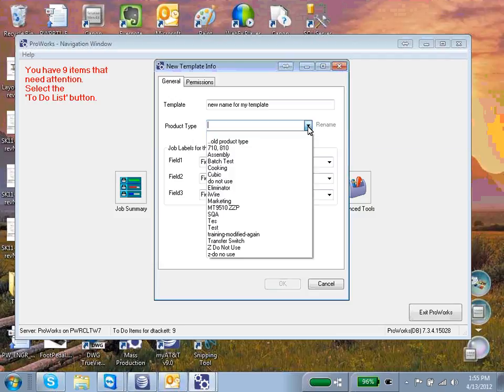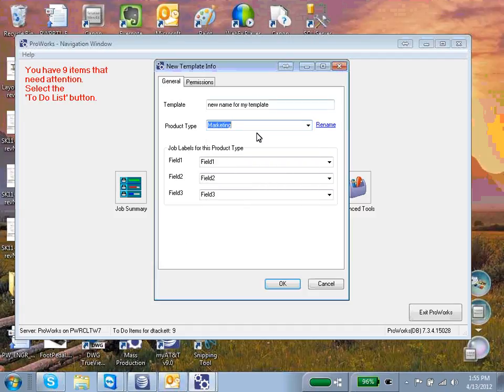Any category that you've used before is available to you, so I can go ahead and say like this is an assembly, or it's a cooking, or it's marketing, and it's great. And it makes sure the spelling matches, so everything works really good for us. Occasionally, you're going to want to have a new product type. Just type in a new type name, whatever you want to call it, and you're good to go.